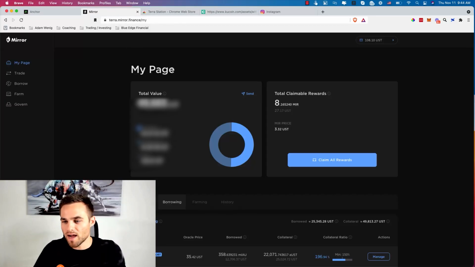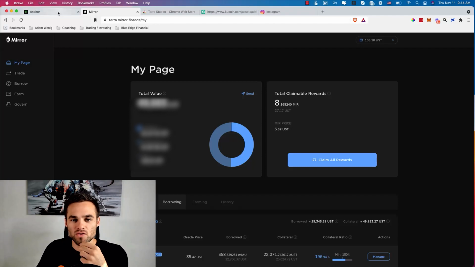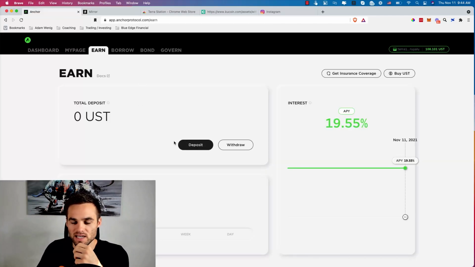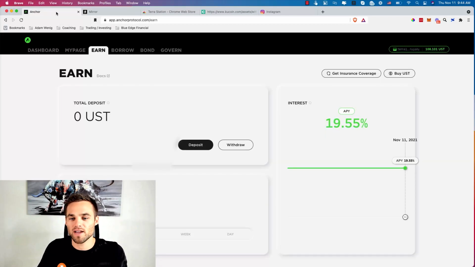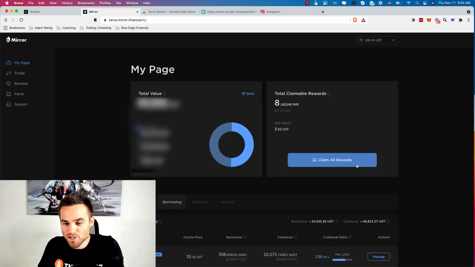terra.mirror.finance. And I'm going to try to explain this the best that I can. Basically, once you deposit your UST into Anchor Protocol Earn, you're going to get an equal amount of what's called aUST. And it's like a mirrored version of UST. Which is crazy, because we just deposited, let's say, our 100 grand into Anchor Protocol. We're going to get an extra 100 grand here on Mirror Finance that we can play with.